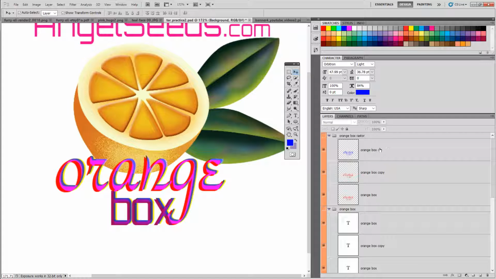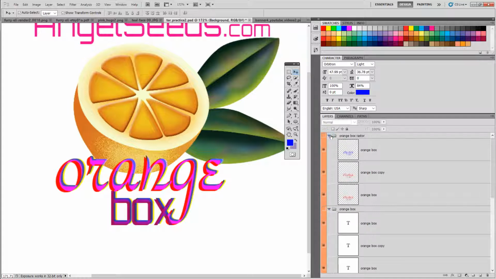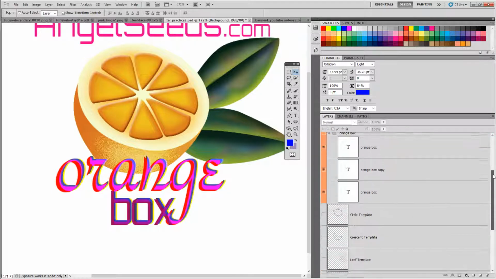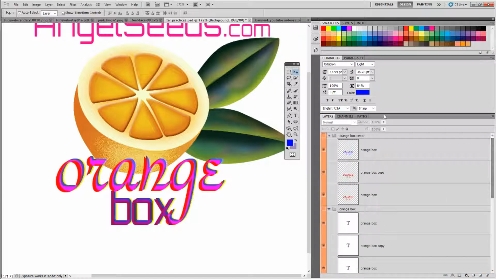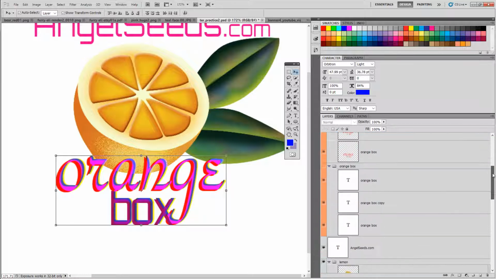I chose the time before that. Oops, that's not the right one. I'm losing my layers already. This is what happens when... wait, what happens? There's the first box, there's the second box. And maybe it just deleted. Edit undo. Okay. I just undid it. Now I see all three of my boxes.